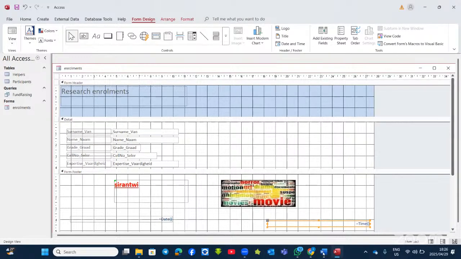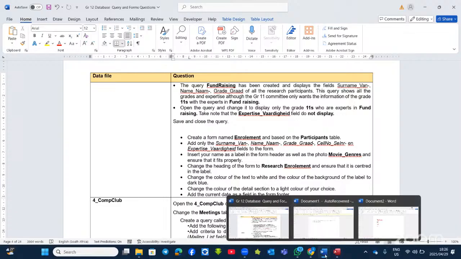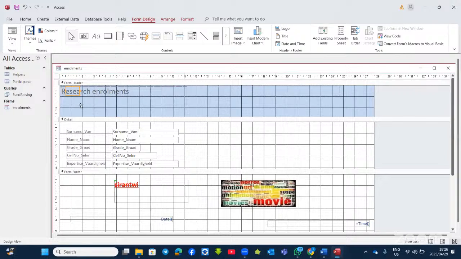Let's check other questions. It also says, change the color of the text to white, and then the color of the background of the label to dark blue. So in other words, the heading. We are changing the background to dark blue, and then the color of the text to white. Now, the text color, that's the font color.